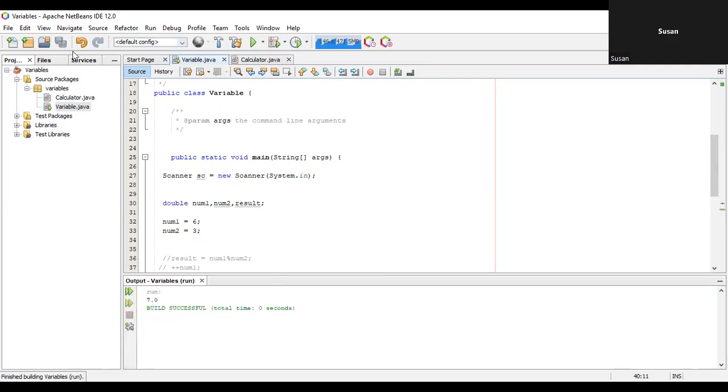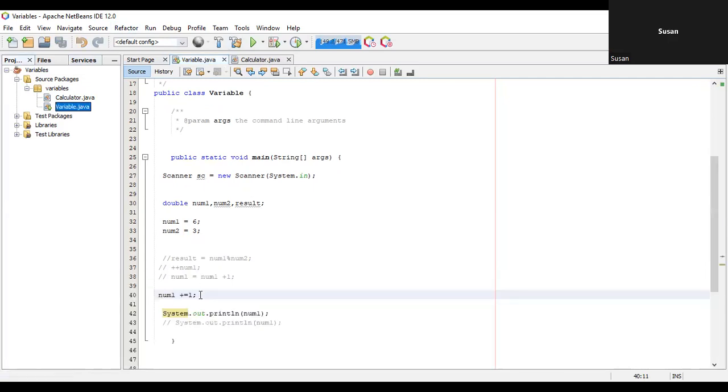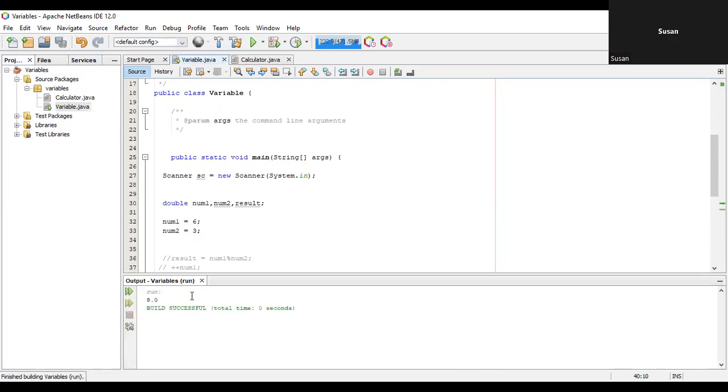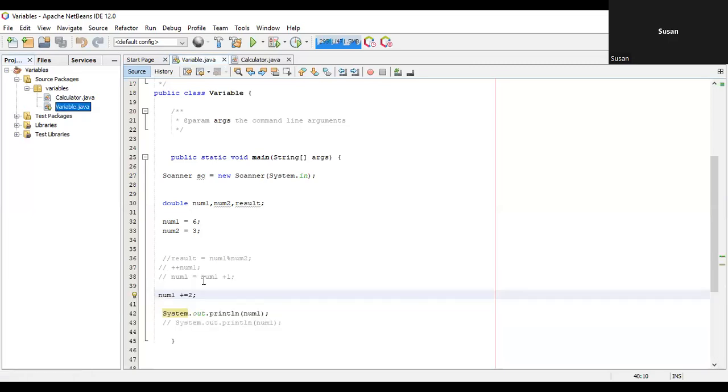Bingo, 7. If I want to increment by 2, I simply write num plus equals 2, and this one should be 8.0. So that's what we call the incrementer.